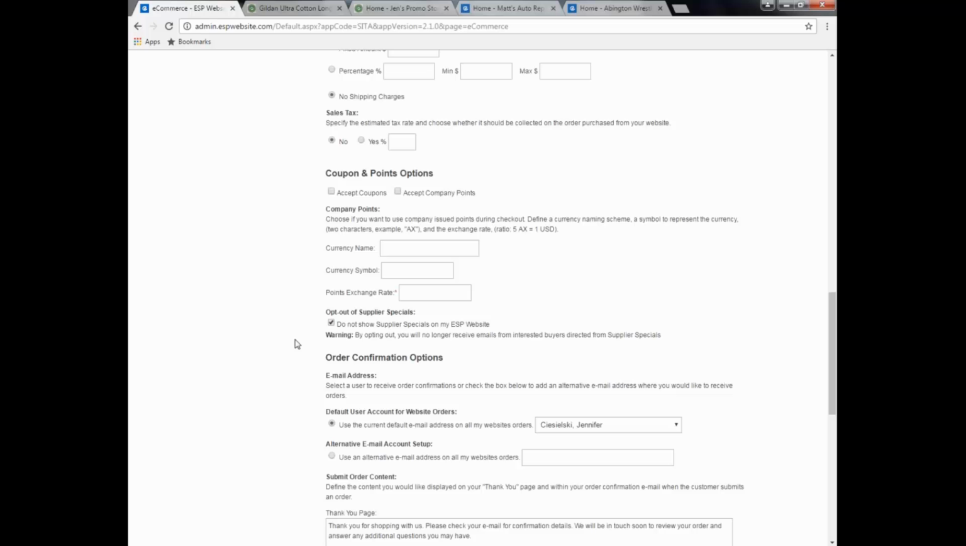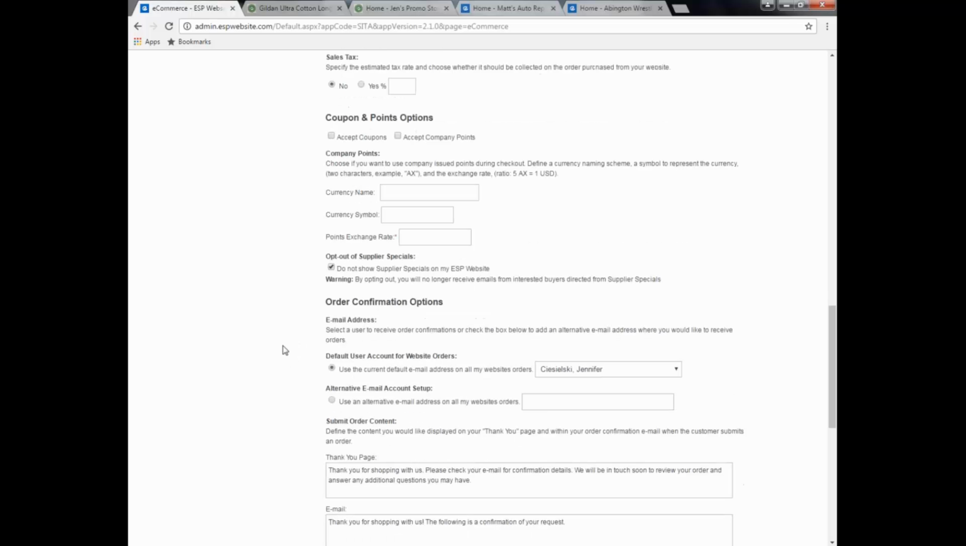A lot of these settings are used for ESP websites as well as company stores. So some of these options may just be used strictly by ESP websites.